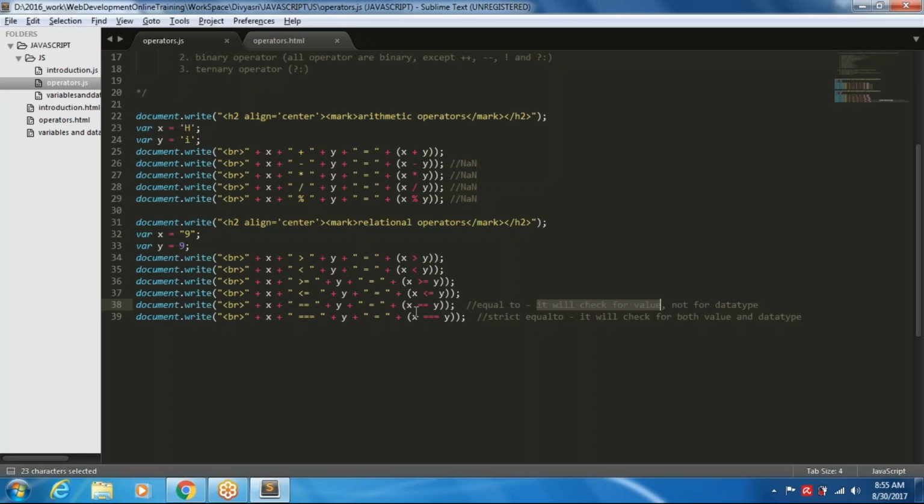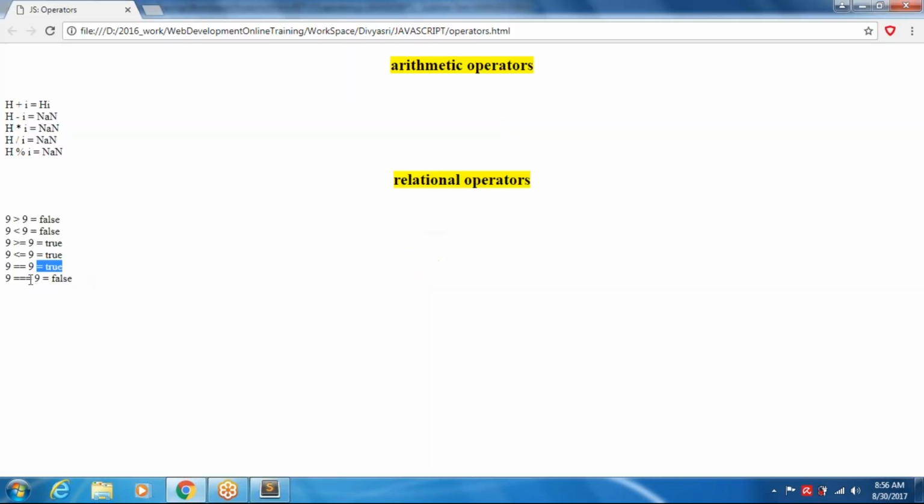Whereas coming to the strict equal to, it will check for both value as well as data type. So if any one of these fails, then it will return a false statement. For the case of data type, this is a string and this is a number. So in this case, both are not equal. That is why the strict equal to is false.